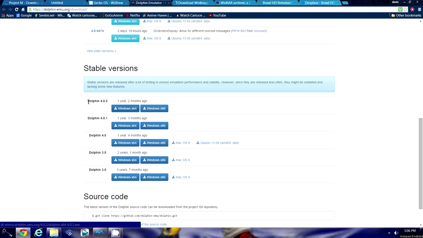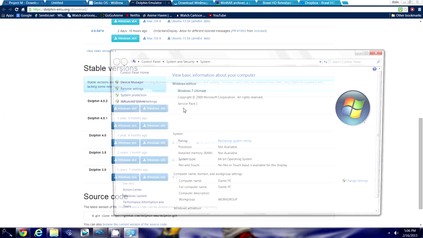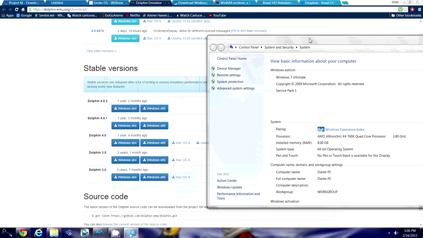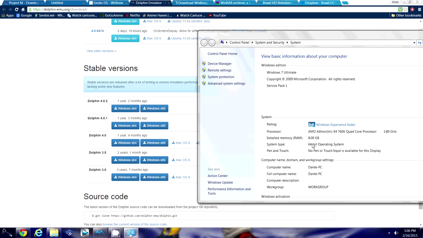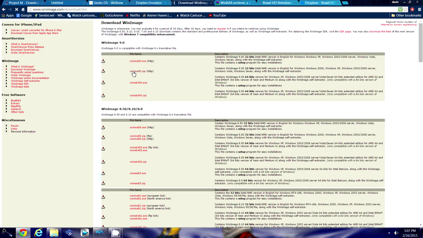And you have to check what version you have. If you don't have Dolphin emulator, you have to check what version you have. I'm going to show you how you check: go to computer properties. If you have 64-bit, download x64, and if you have 32-bit, download x86. So let's go. Make sure you download WinImage, the zip file right here.